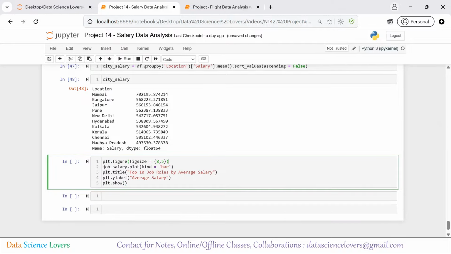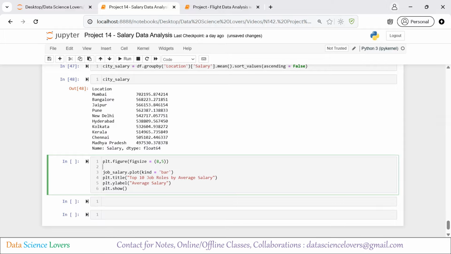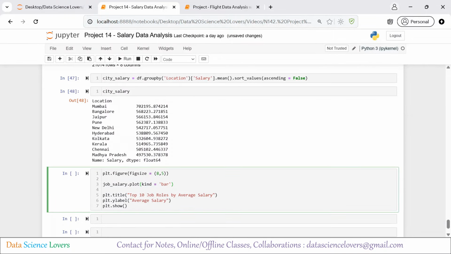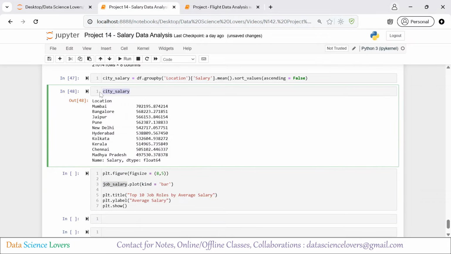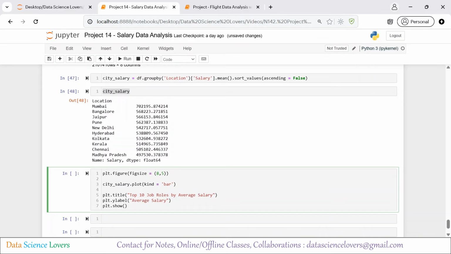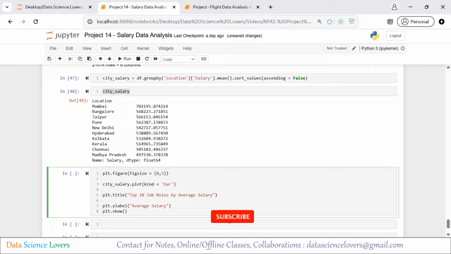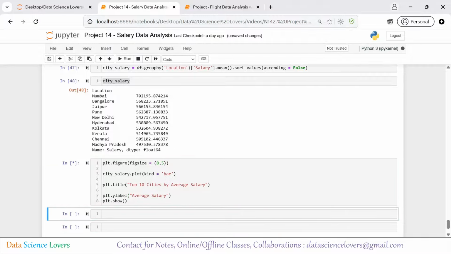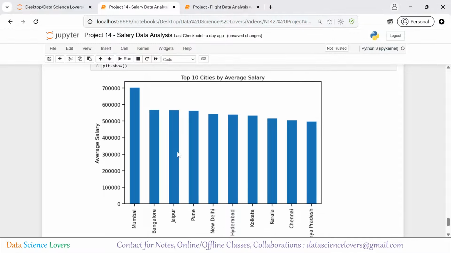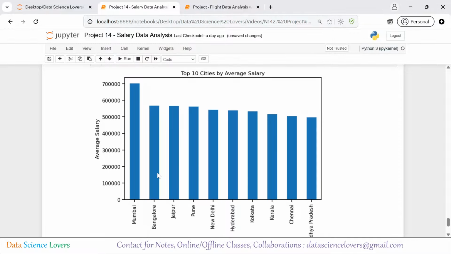Here we will make the necessary changes. The figure size will be the same, 8 by 5, and here we will replace job salary with city salary. The plot will be our bar chart only. For the title, we can change it to top 10 cities, or you can say locations, by average salary, and on the Y label we will have the average salary. Now we will run this. Here you can see this is the bar graph, top 10 cities by average salary.